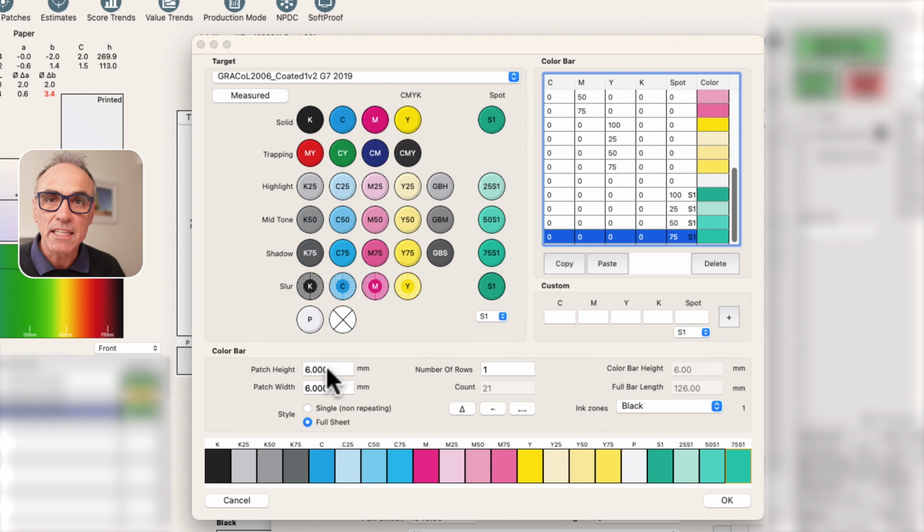I've got the size in terms of the height and the width of each individual patch, and the pressSIGN will give you the full bar length and the height over here. So you've got the full bar length of all of those patches adds up to 126 millimeters. We can say that it's a non-repeating color bar, so this would typically be used perhaps in a digital environment or anywhere where you don't have a full sheet.